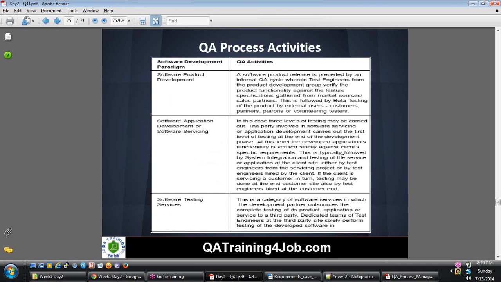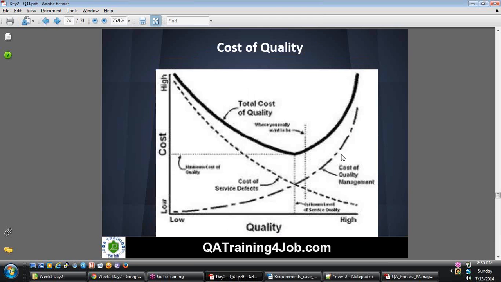What are the different types of QA process activities we do in different types of models in a company? For product development, internal QA only tests. For software application development or software services, internal testing will be done in 3 different stages: unit, integration, and system. If it's software testing services, we are outsourcing all the testing to somebody else. We are developing, but somebody else is testing for us.